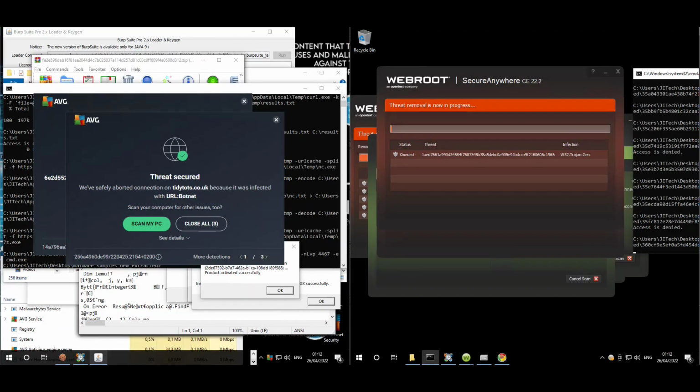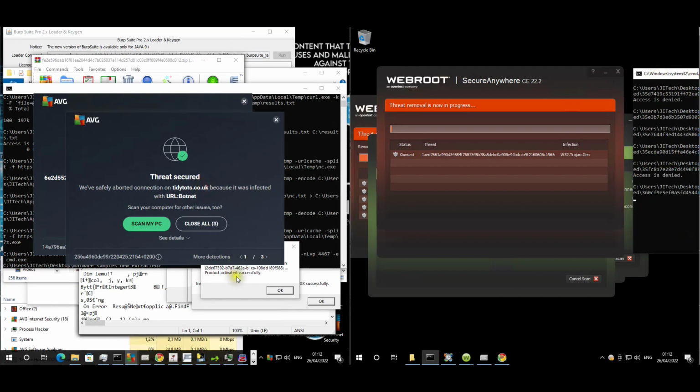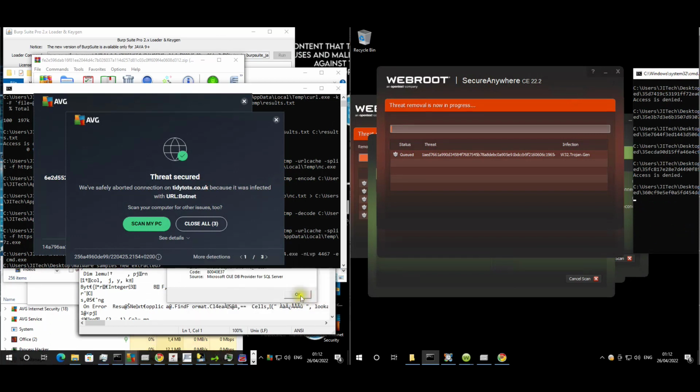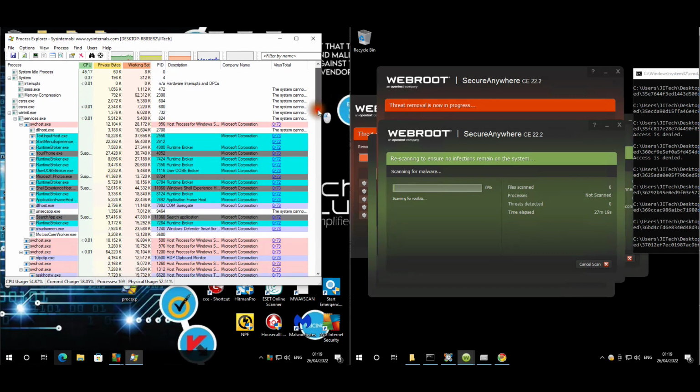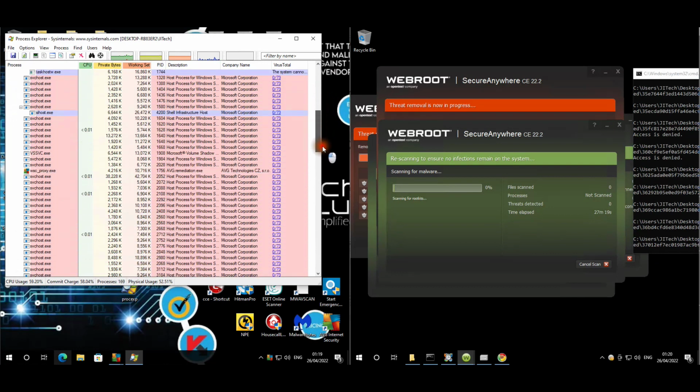Okay, and we're at the end of the test. The test for Webroot is still running, extremely slow, but I think I'm going to cancel the test. So for AVG, let's just quickly close everything that is open. Okay, now that it is open, let's quickly see what PE has to say. Just quickly going to go through it.